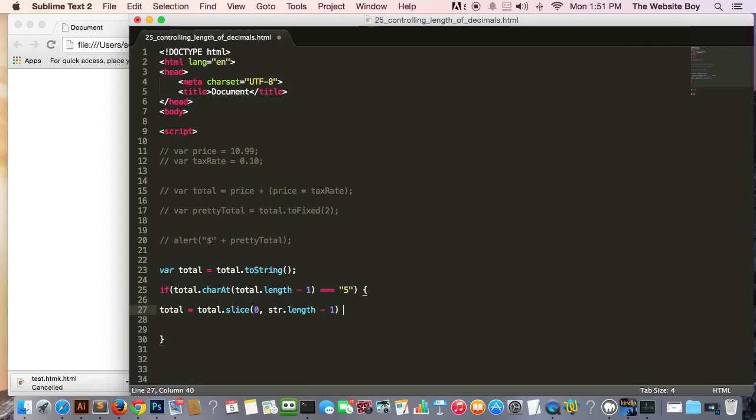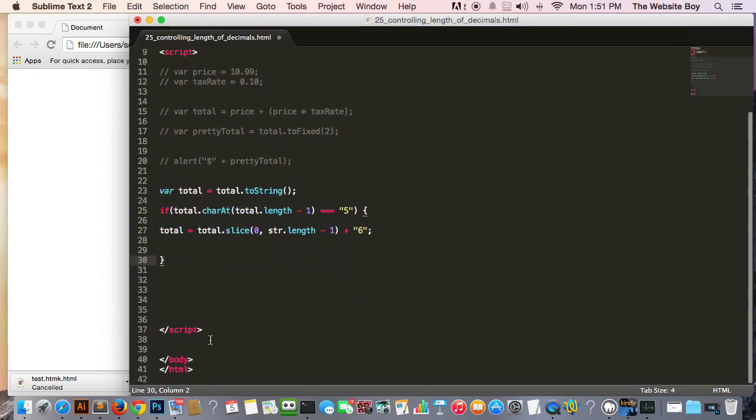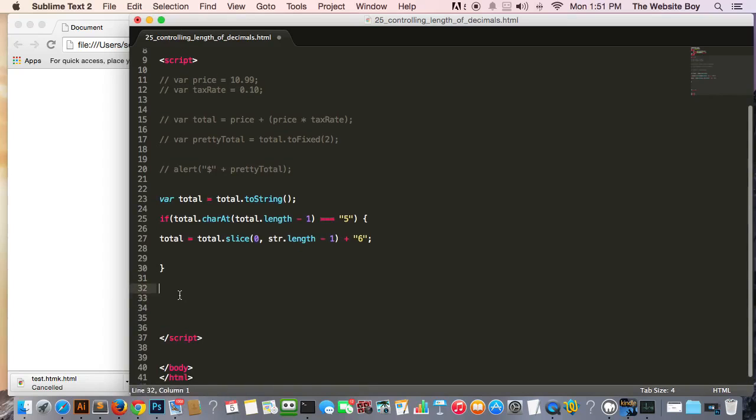And then we are going to add a 6 to it. And this is a string, I'm adding a string, right? So once we do that, then down here, let's just change the variable. Let's just name this variable new total, whatever. This is not a really fancy way of doing it, but it's a workaround.